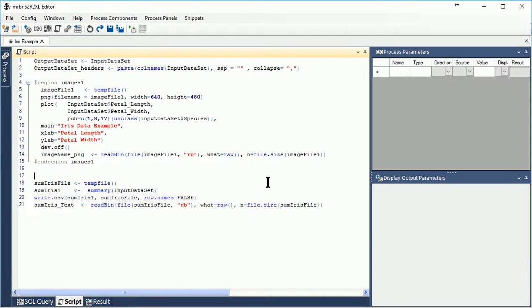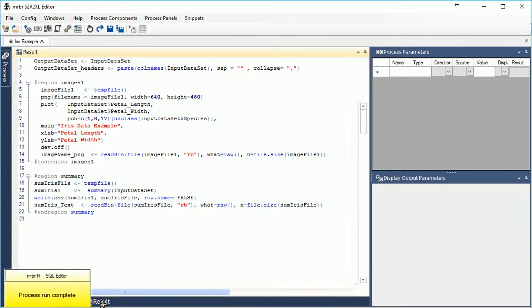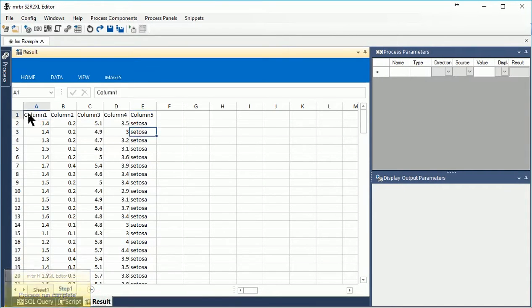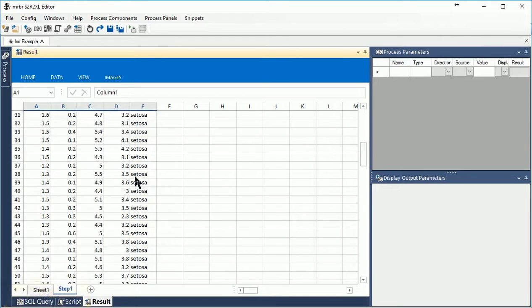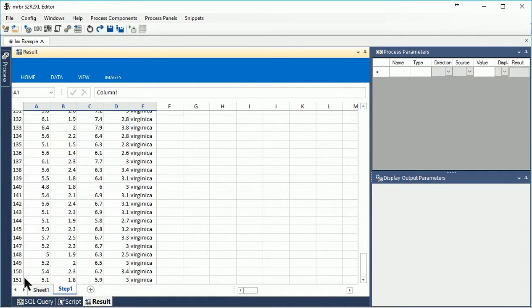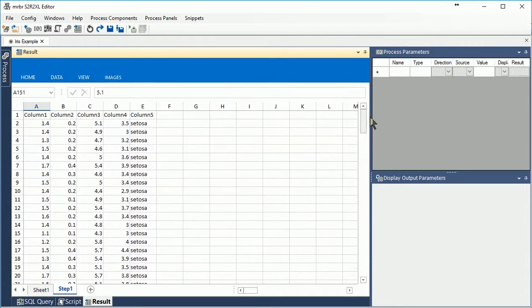I'll use the code folding tags. These just help you organize your code if you're using long scripts. This script summarizes the data from the Iris dataset, puts it into a temporary file. It then stores it into some iris underscore text as an R variable, which can then be returned to the process as a parameter. Running this script will return data to the process, but will only show the SQL Server default for the dataset. It returns all the rows as the output dataset was set to the same value as the input dataset.